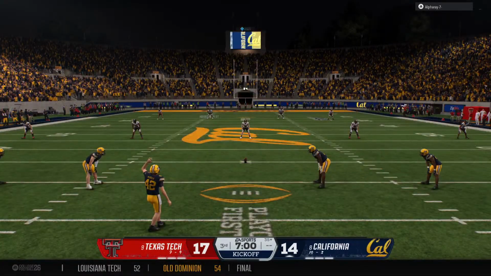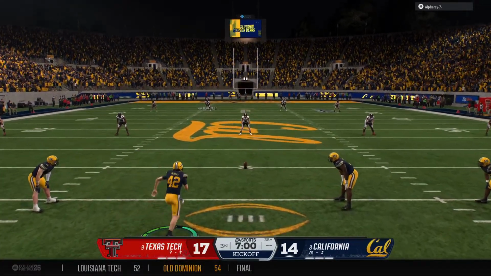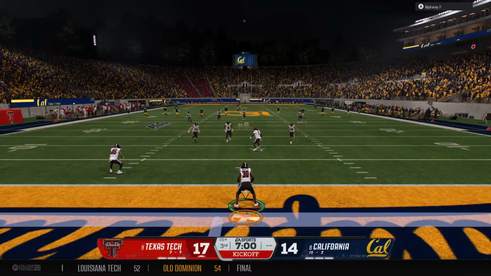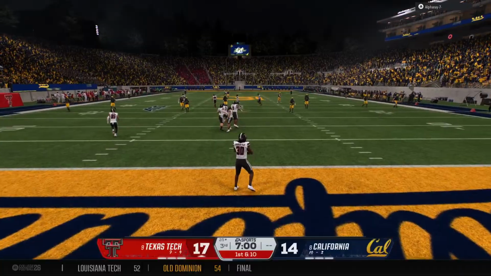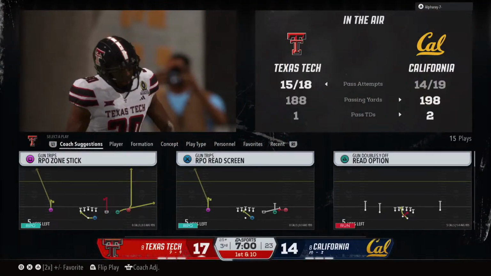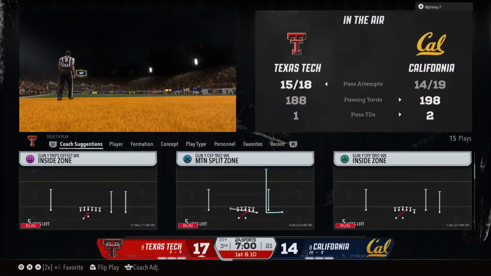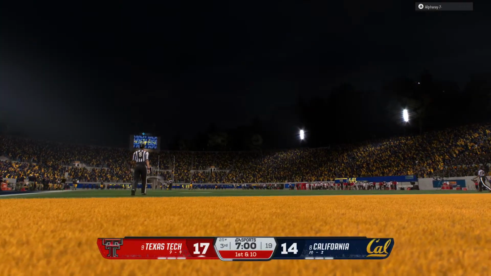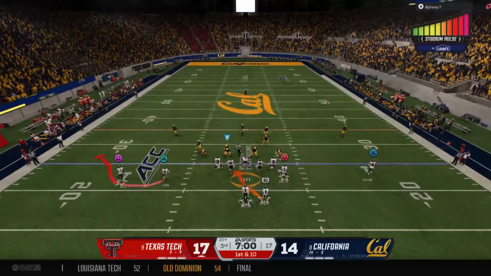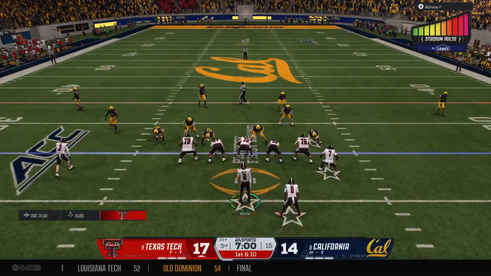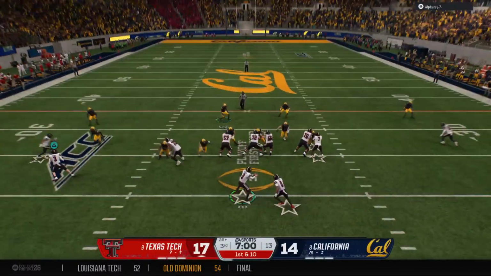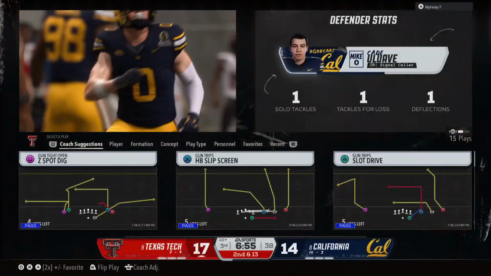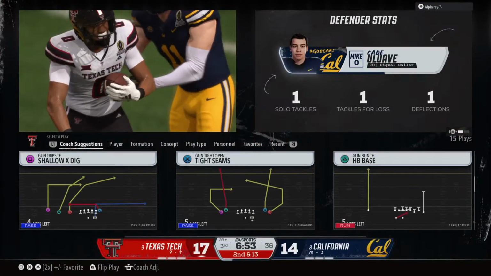The Golden Bears will kick this away to begin the second half. And it comes out to the 25. No return attempted there. First play of the drive now from the 25. First play of the second half, they keep it on the ground. Slams right into a wall. They've got him for a loss.